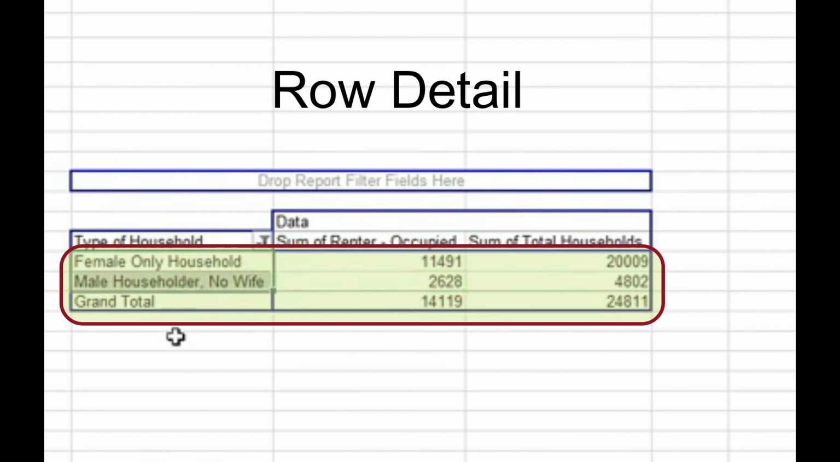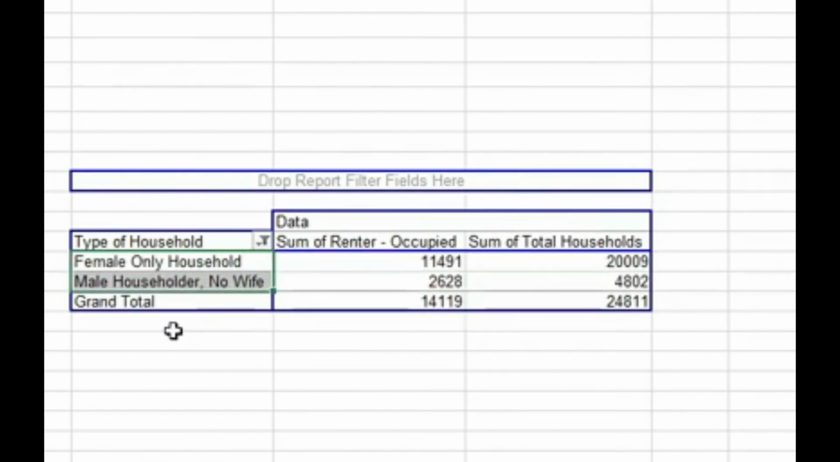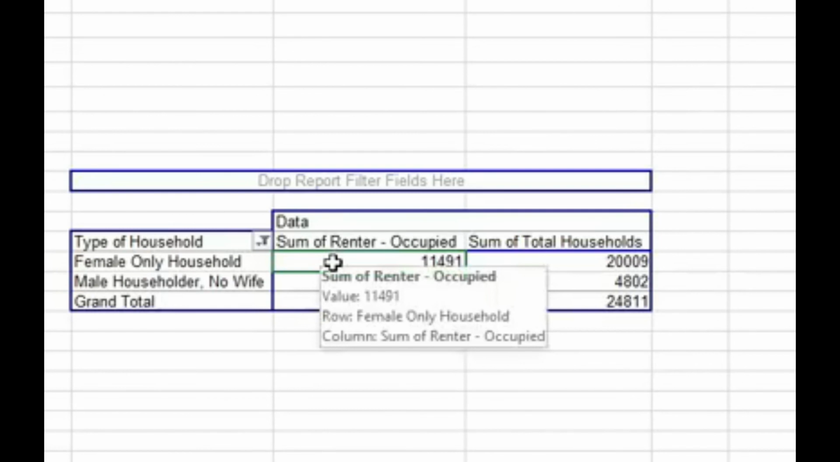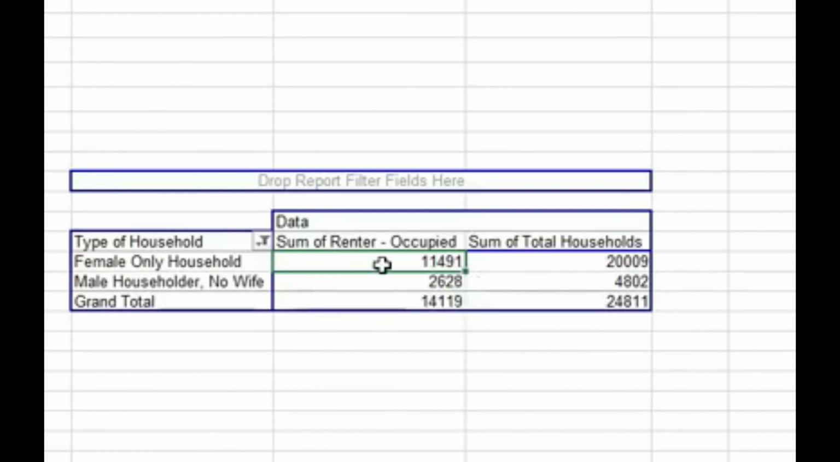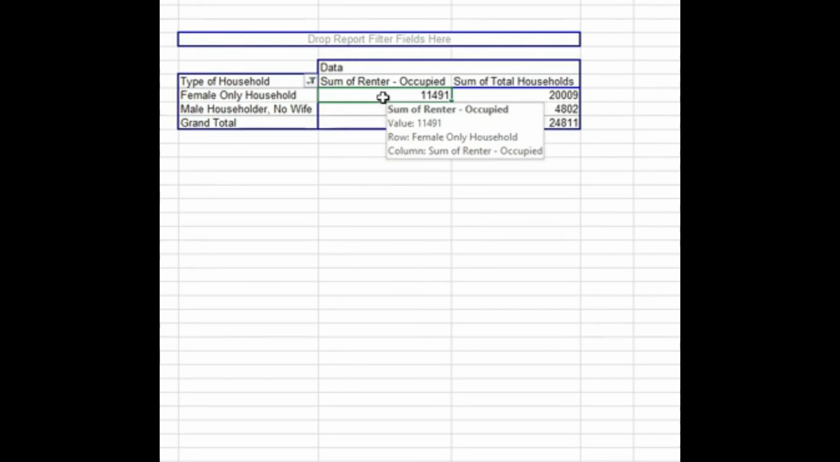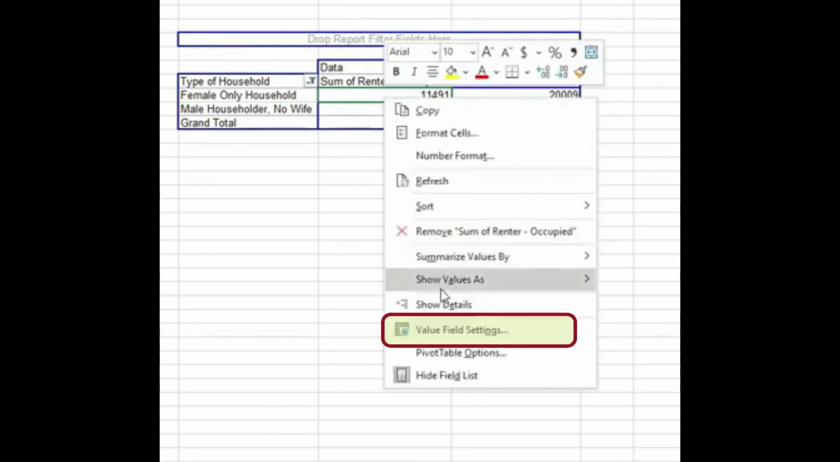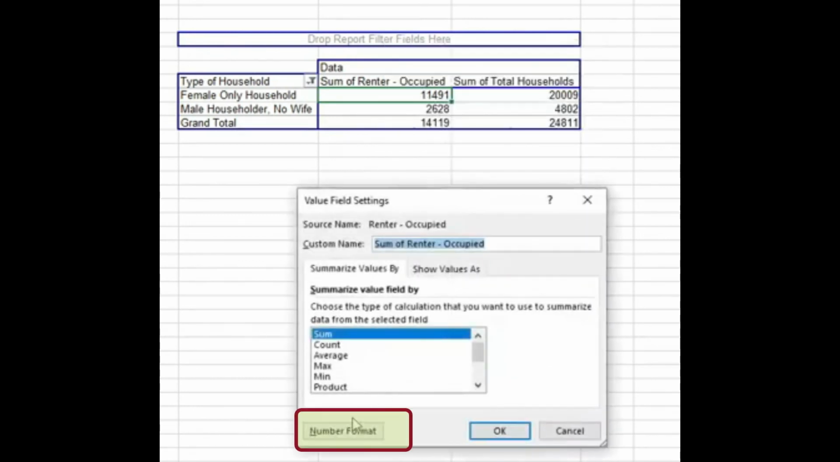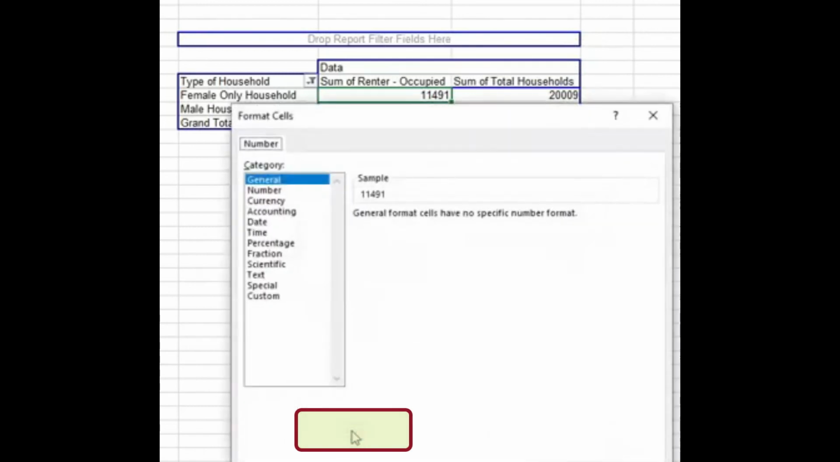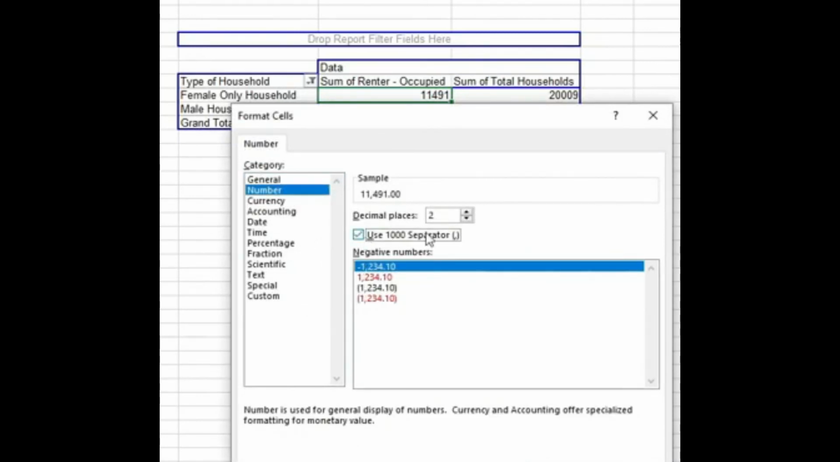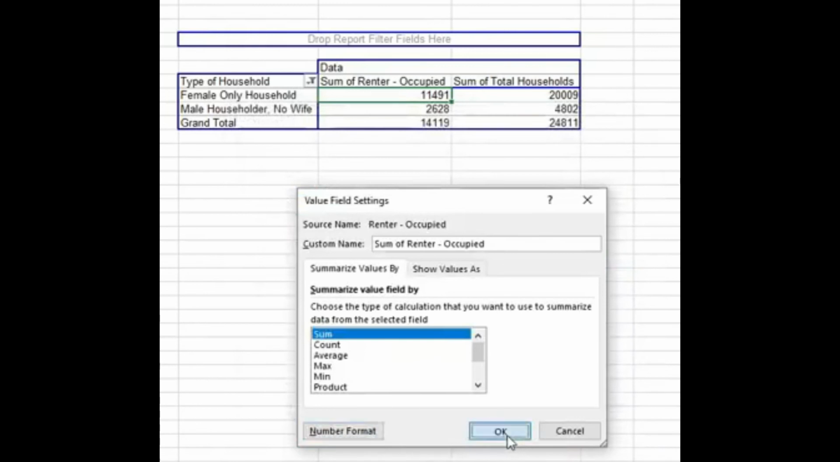Now if we want to, in a way that's easy to read, we can always format it by clicking in the box, right clicking, going to value field settings, and then like anything else, this box is pretty familiar. We'll go to number format. We'll go to number, click on our decimal or comma separators, get rid of our decimals, and click OK. And then we'll click OK again.